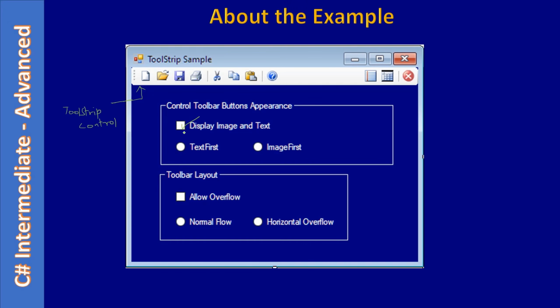So once you enable this display image and text, then we will have the option of where the image should be displayed. Suppose this is the icon image, and let us say this is the text part. Here, if you see image first, in the sense icon is displayed first, then text. And when we call for text first, then text will be displayed first, then the image icon will be displayed. All right.